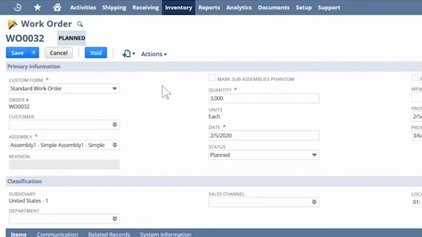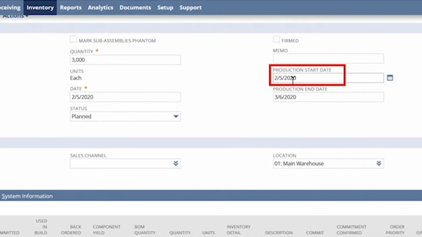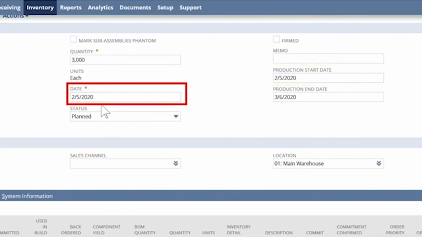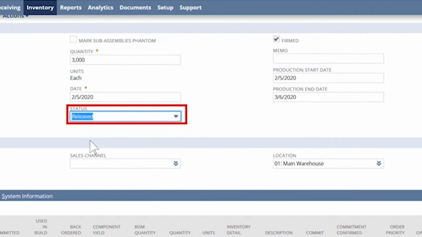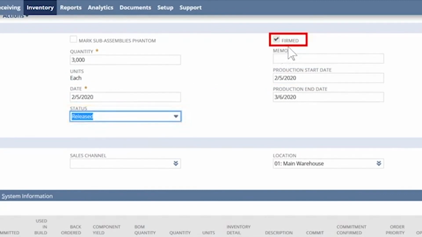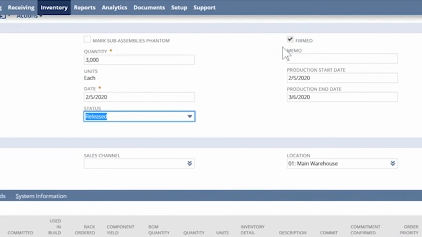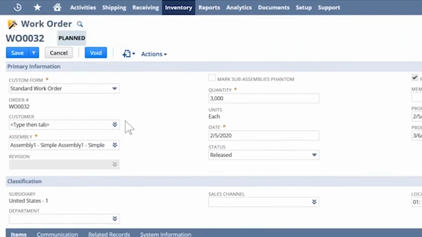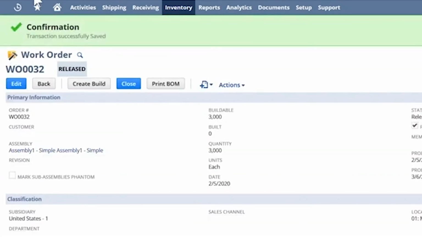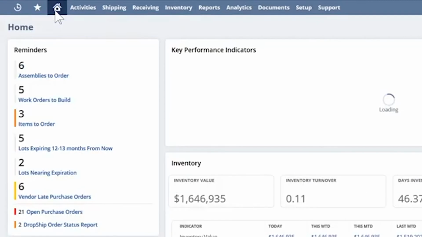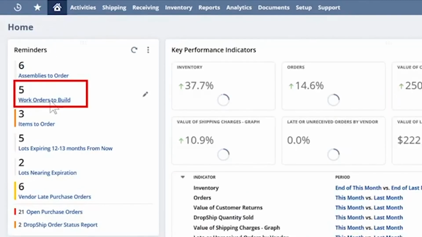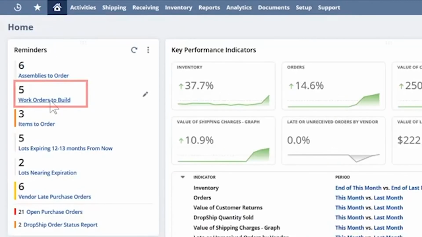When I set the production start date, this work order is added to the production queue. Once the work order transitions to a release status, the component inventory will be committed to the work order. Let's also take a look at the work orders that need to be released immediately. When my work orders are buildable, I'll be prompted via reminders to start production.